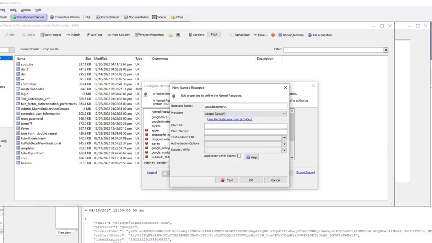So here's my client ID that we got from the Google project screen. So I'm going to copy this and just go ahead and paste it in. Then I'm going to go get my secret and paste that in.